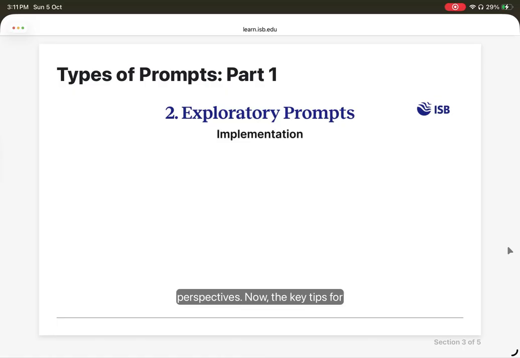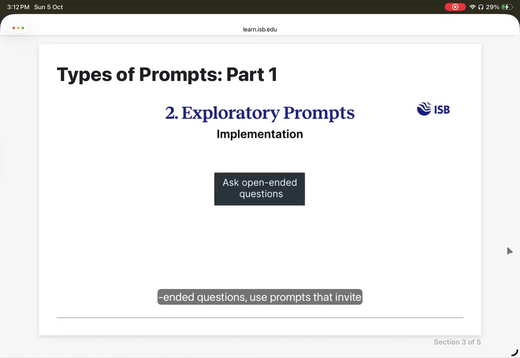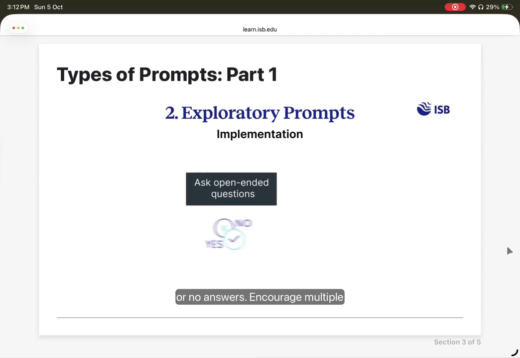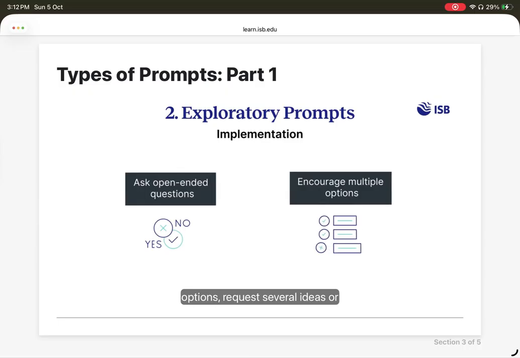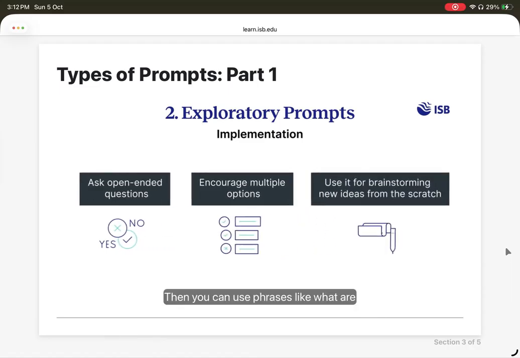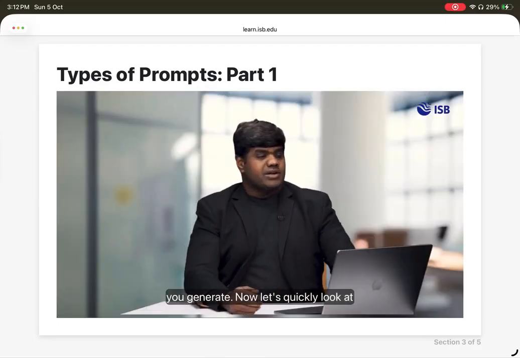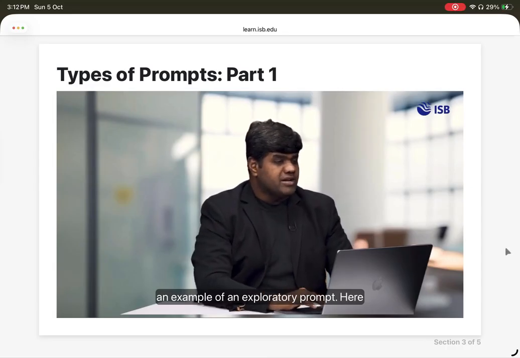Now, the key tips for crafting an exploratory prompt would be to do the following. Ask open-ended questions. Use prompts that invite detailed responses rather than simple yes or no answers. Encourage multiple options. Request several ideas or alternatives to broaden your own perspective on whatever you're asking about. Then you can use phrases like, "What are some ways," or "List ideas for," as a beginning to some of these prompts that you generate. Now let's quickly look at an example of an exploratory prompt.